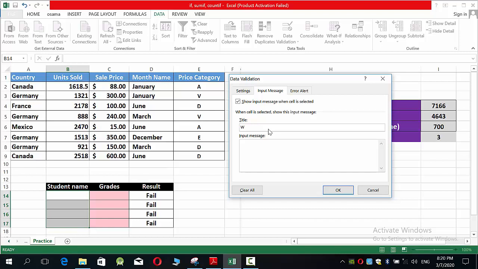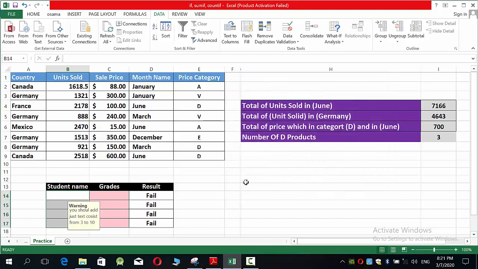So here, for example, I will add a warning: "consists from 3 to 10." And here we have the error alert. If the user makes a mistake, for example writes a number or writes text greater than 10 characters or less than 3 characters, I want to add an error alert to also inform the user they have an error. You can change the icon from here if you want, and here I can say whatever, and then OK. Now you can see, just when the user selects here, you can see the warning.